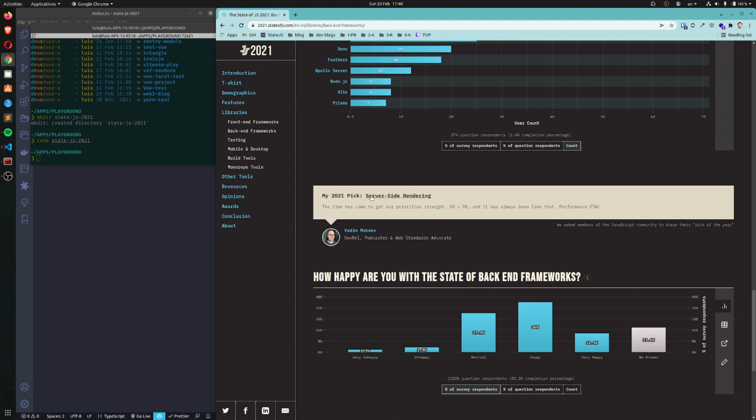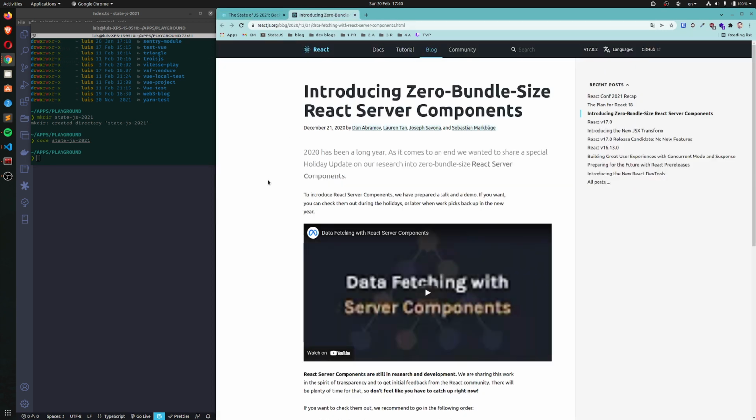My pick, server-side rendering. The time has come to get our priorities straight. UX over DX. And it has always been like that. Performance for the win. Introducing zero bundle size React server components. Oh yeah, I heard about this a while ago. I'm gonna read through this later.